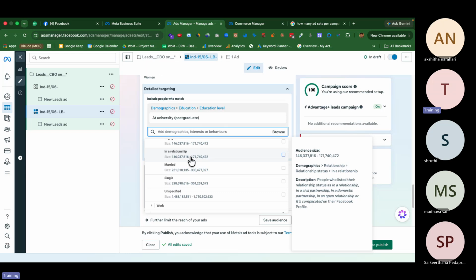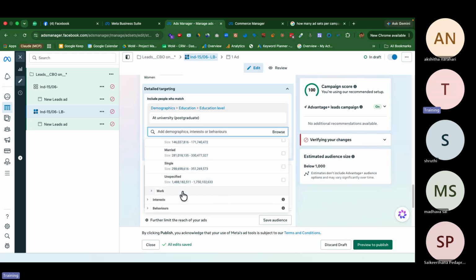Okay, in a relationship, suppose you want to target the people who are single. You don't want the people who are married. You want to target people who are single. And suppose you want to target the employers. Suppose I want to target Infosys.